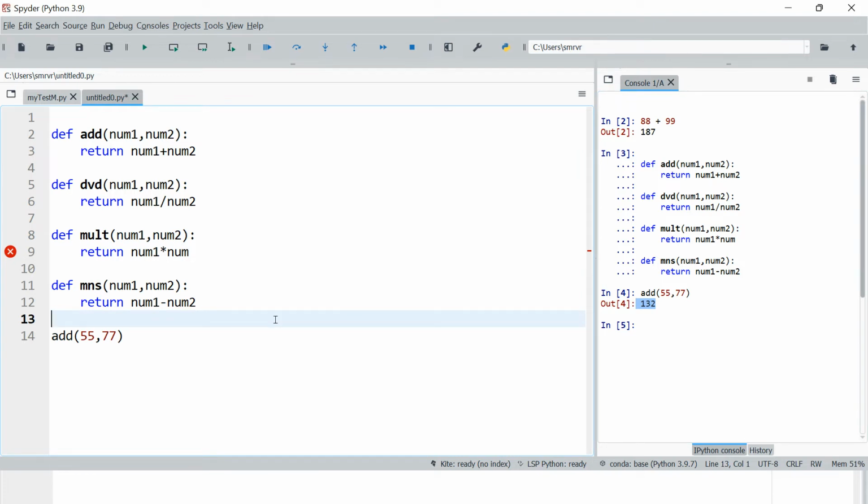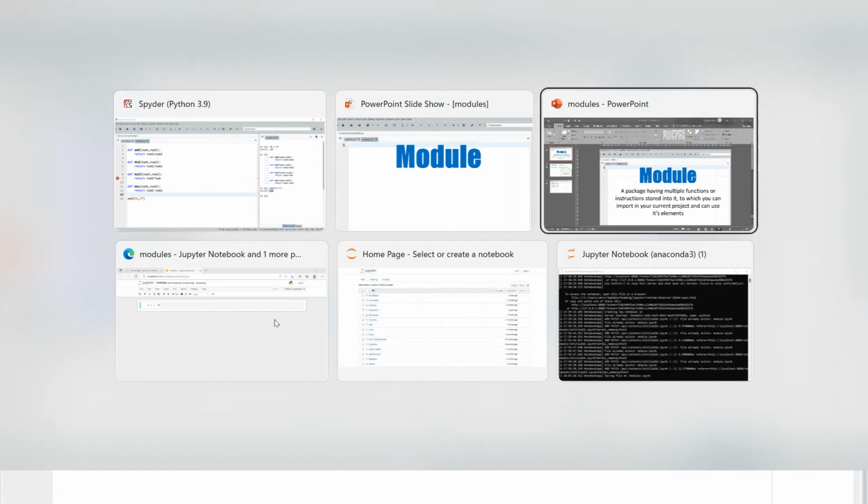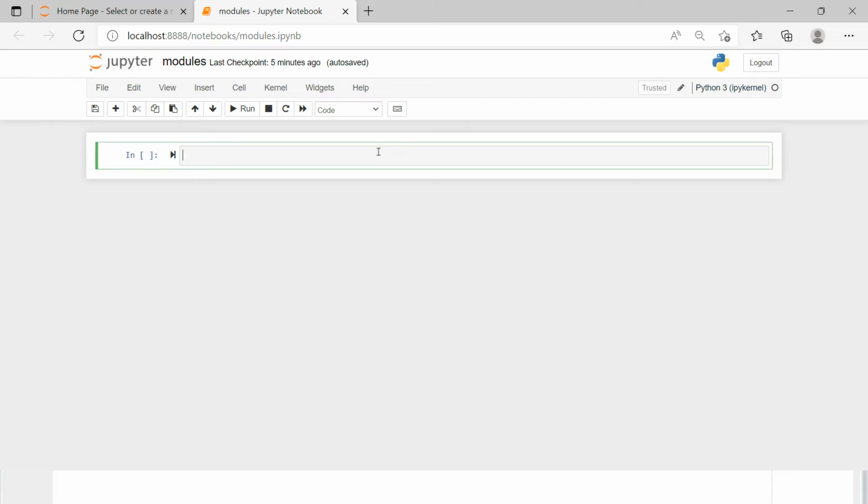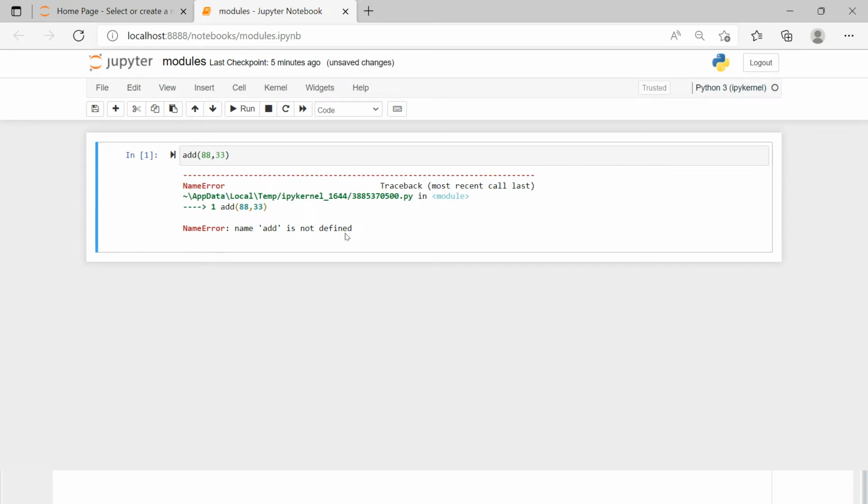Now let's consider we start a new file. After this we go to the Jupyter Notebook here and we try to use the same function. Are we going to be able to use that? Let's check that. No, it just threw an error. What does it say? It says name add is not defined. It's not defined, that's why we cannot use that, right? So what is the solution?